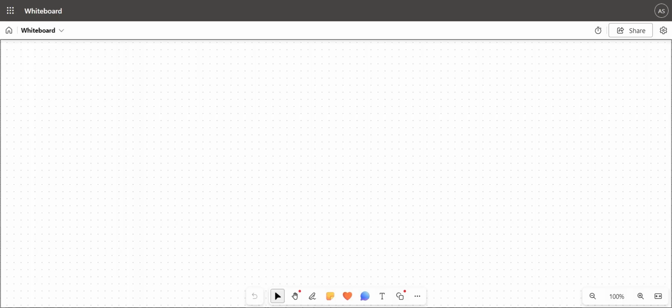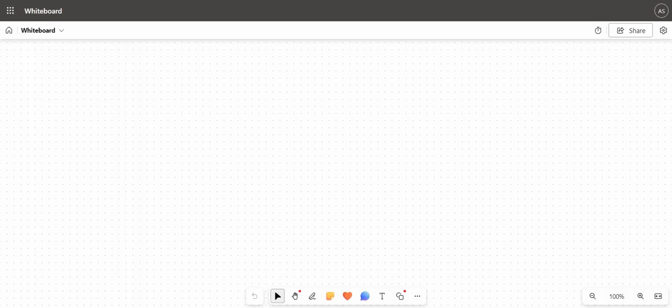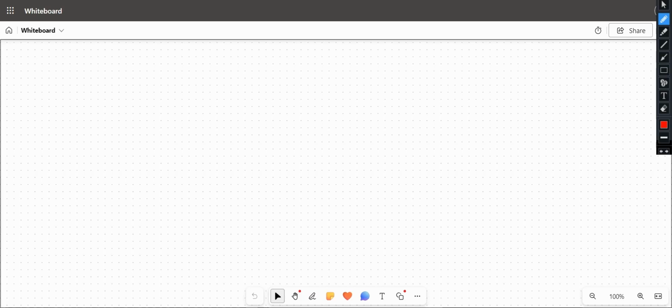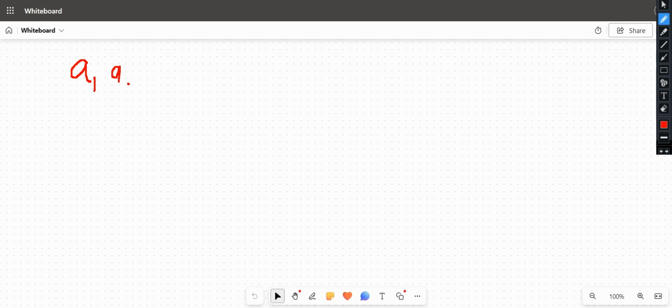Firstly, we'll sort the array, because you can use any power that you want. And this is like a take-not-take DP. We can formulate this question as a take-not-take DP. Let's say we have some values A1, A2, A3, A4, and these are sorted. We can just sort this array.